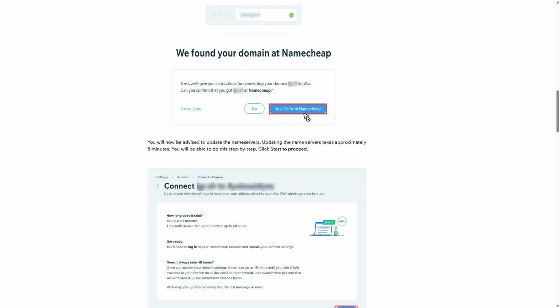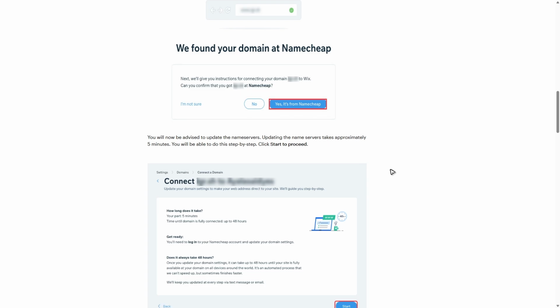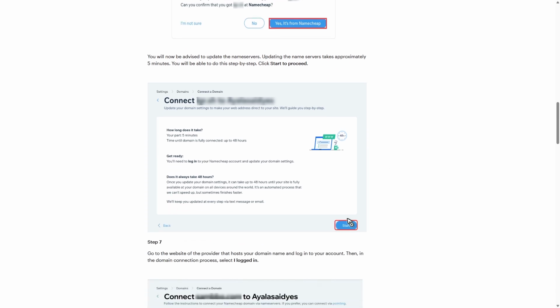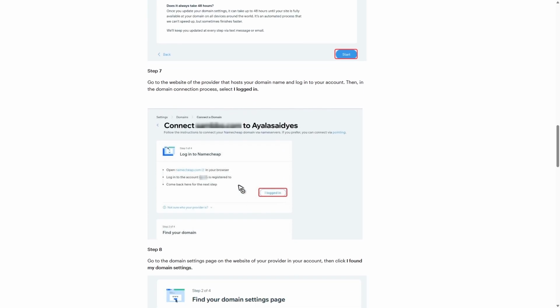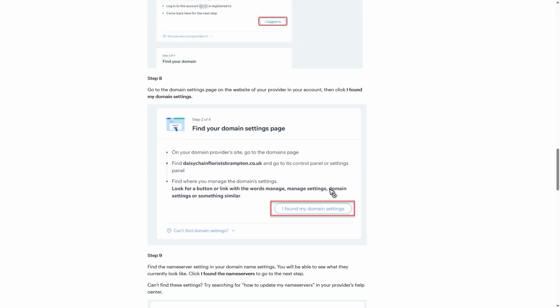Now just click on yes, it's from the registrar, and then in the next page, just click on start at the bottom right. And the next page, just go to the website of the provider, for example, namecheap.com, and just click on log in. All right. And after that, go to the domain settings page and just click on I found my domain settings.